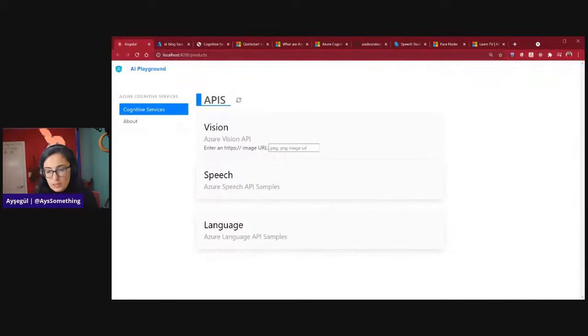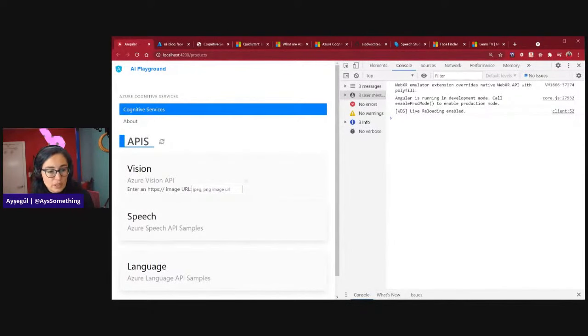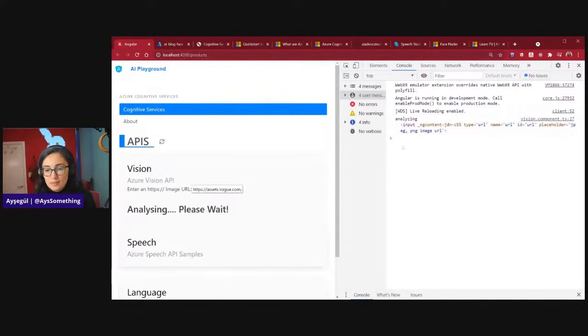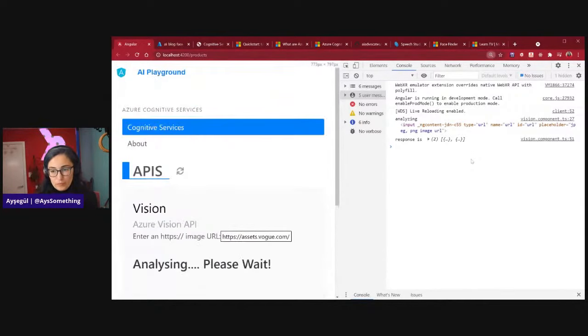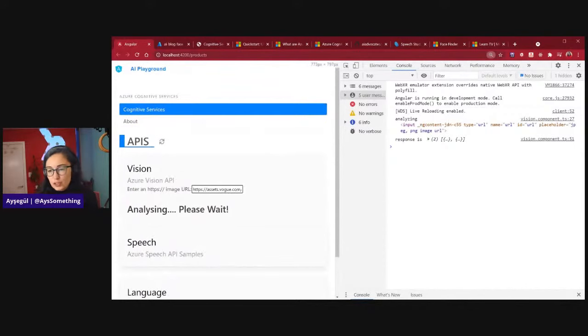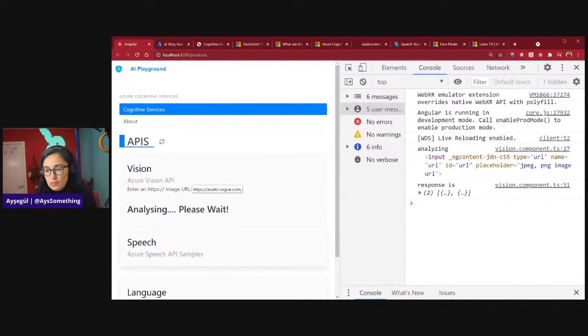So now this is running. We could add any URL here, or any image that you want me to check if they're wearing a mask. You can see that analyzing has started to run, because I said anytime there's a change to the input, run that function. I hope you could see.